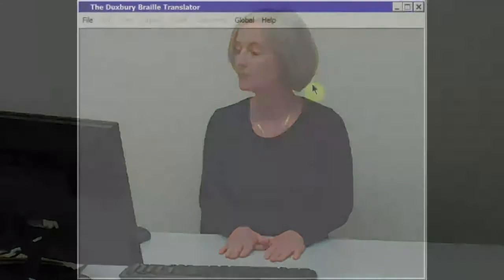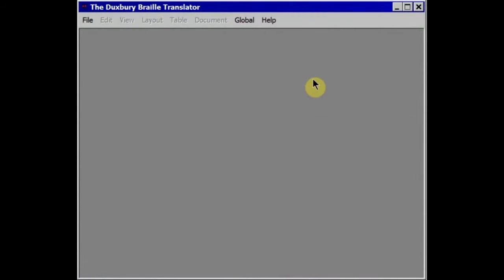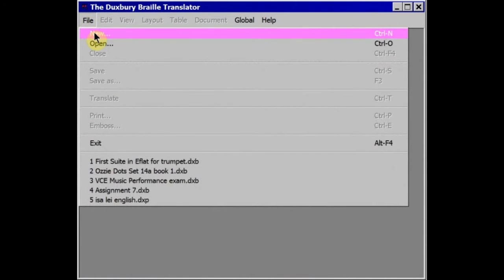Nagel from the Statewide Vision Resource Centre in Victoria, Australia. This is a short introduction to Duxbury. It's a translation program from print into Braille. I prefer to use key commands, but I'll use the mouse during this demonstration so that you can see where I'm finding the commands. We have the Duxbury program open, but no document open yet. I'll go to File and New to get a new print document. But you can see that I could press Control and N to get the same thing.